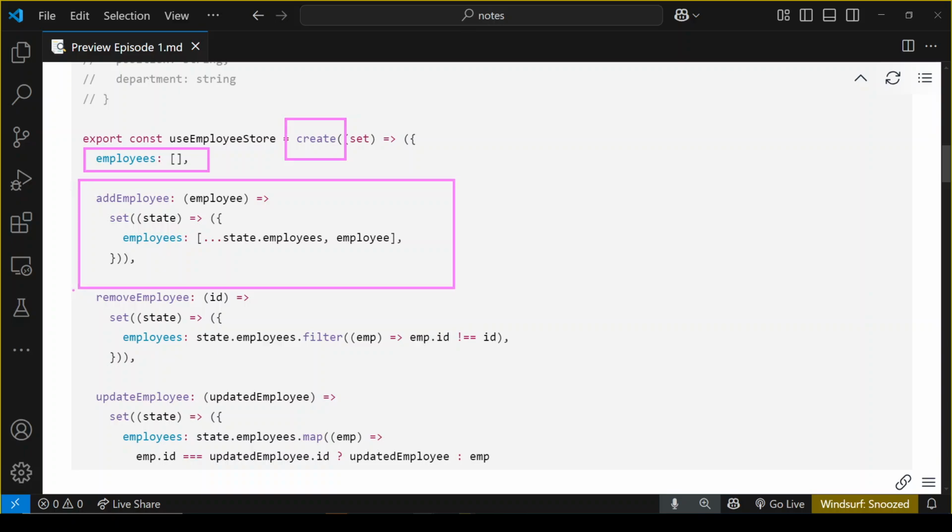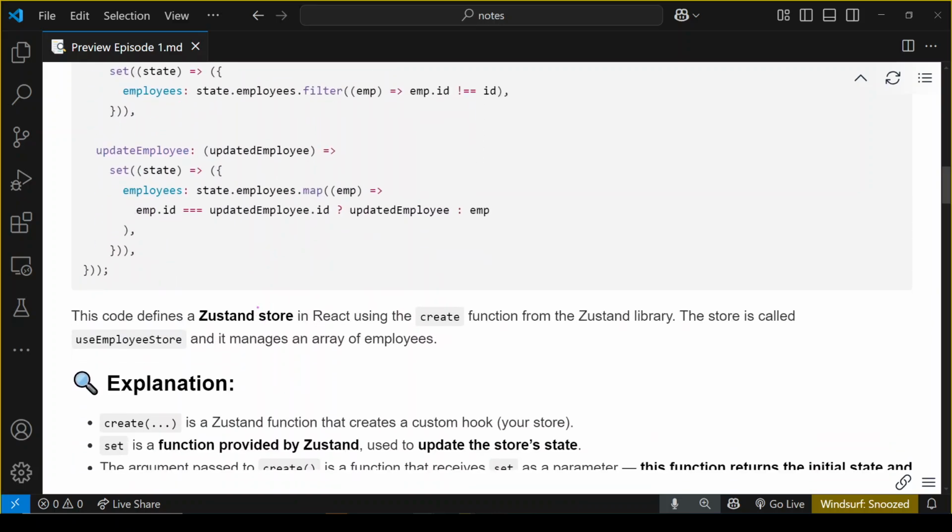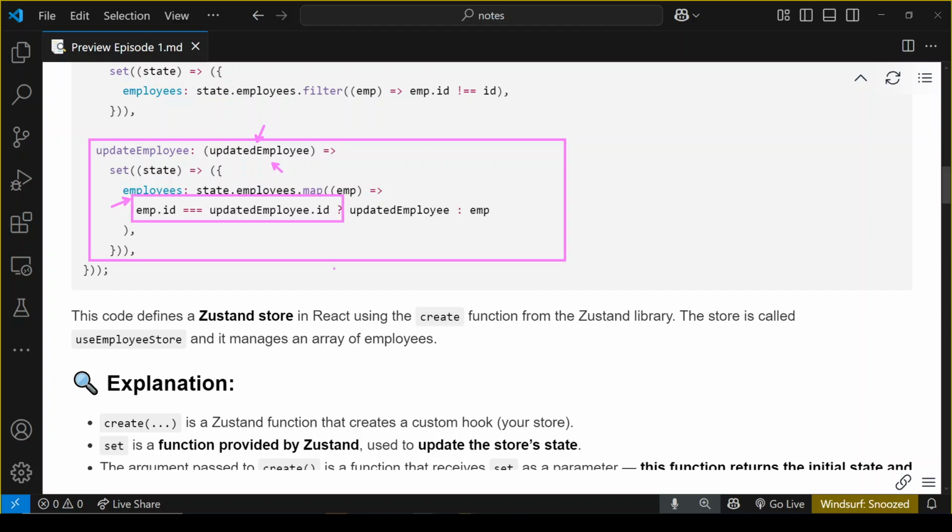And then we have different actions like add employee, remove employee, update employee, and so on. And inside of these, we are setting the state of the application using the data that we are receiving in the parameter of the function. For example, for add employee, we will receive an employee and we will add that employee to the employees array, as you can see here. The same thing happens for remove. We will receive the ID of an employee and we will remove the employee whose ID matches the ID that we have received. For update employee, as you can see here, we're getting this updated employee and we are updating the employee inside of the employees array based on the ID of that employee. So if the IDs match, we are going to update that employee.